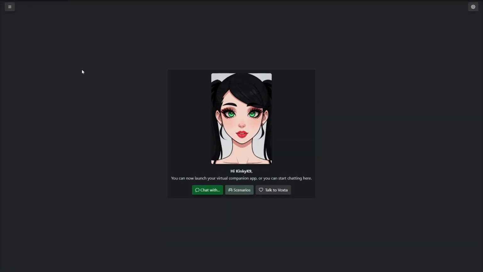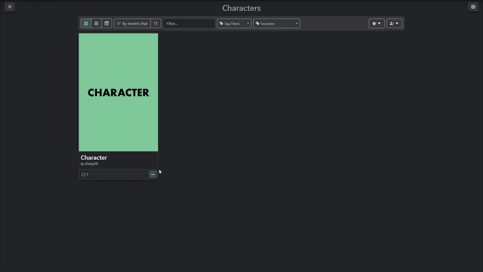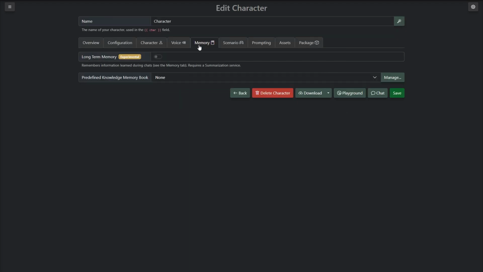Now that the service is installed and activated, go back to your characters and choose which characters you are going to activate this feature for. Edit the character card, go to the Memory tab and enable long-term memory.